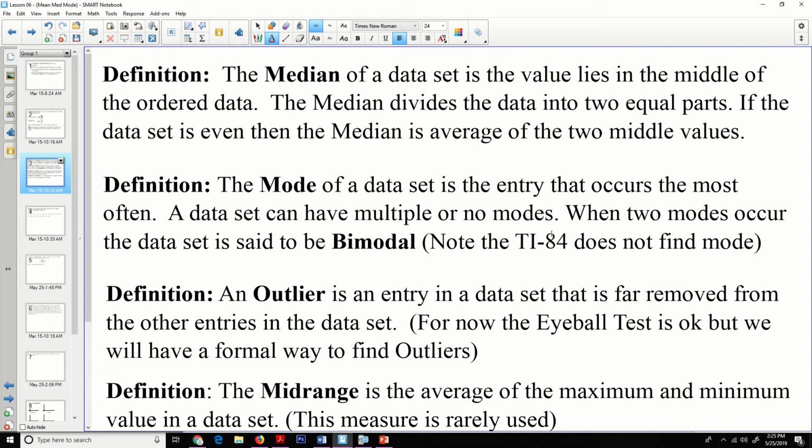And as a note, the TI-84 does not find the mode, so you're still going to have to do that one by hand. Definition: an outlier is an entry in a data set that is far removed from the other values of a data set. For now, the eyeball test is okay, but we will have a formal way to find outliers later.